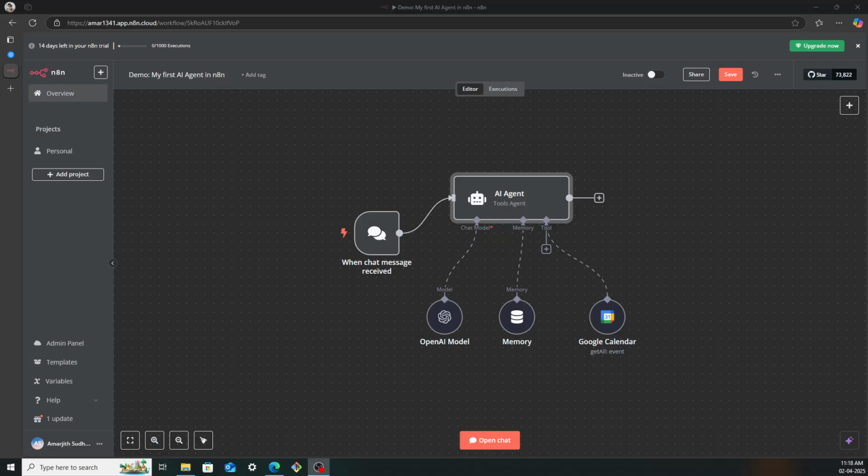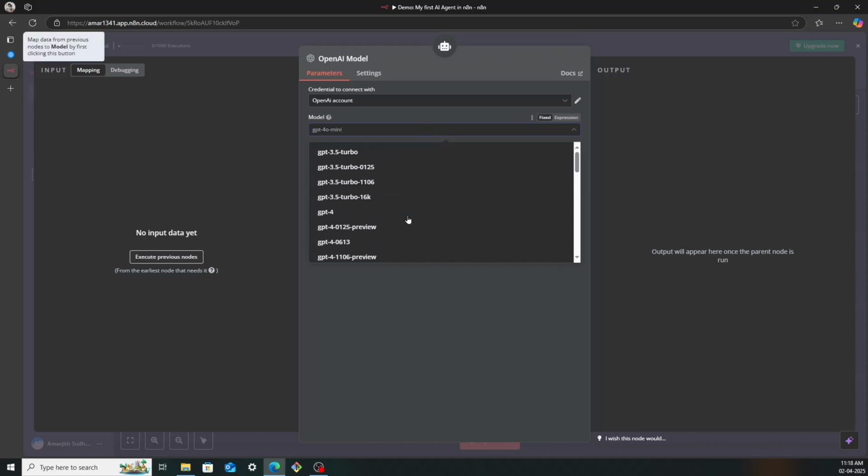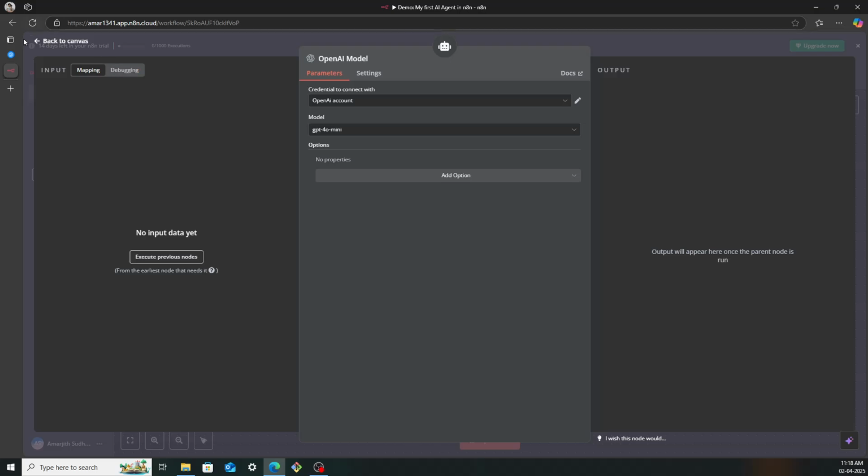In this case, I think we are using GPT-4o mini, and the options are there, right? You can go to any later versions. In this case, I am using the mini one just to get started, right?